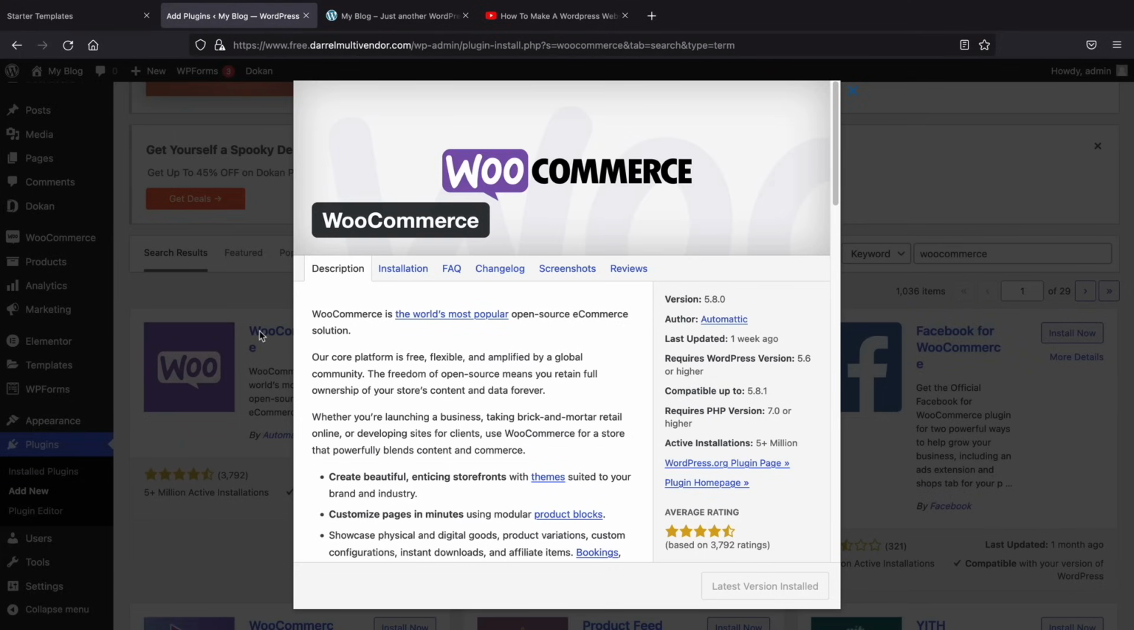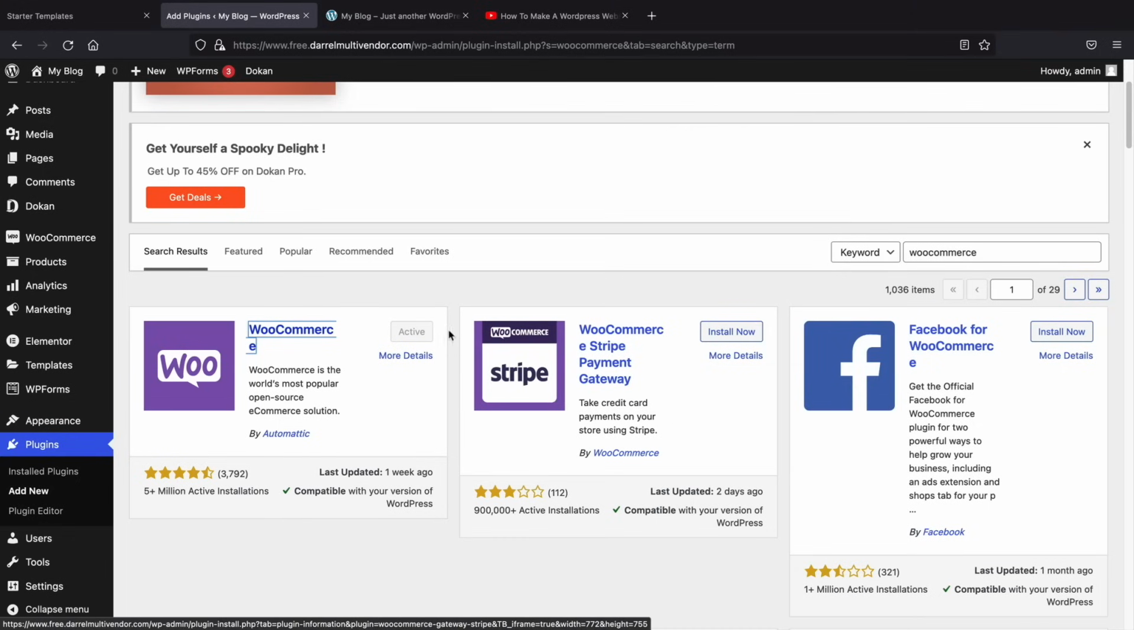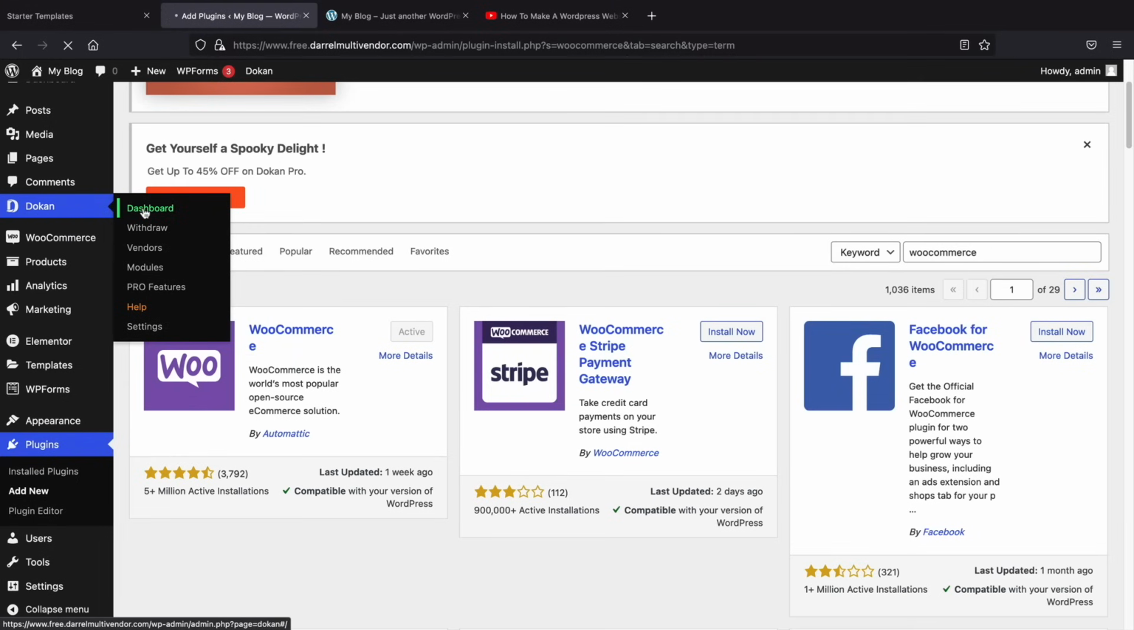Dokan is what turns your website into a multi-vendor e-commerce website. Makes sense, right? You guys got that? Hope I didn't lose you, all right? But WooCommerce was automatically installed when we imported the demo website. So we don't need to install it. It has already been installed for us. So let's go to the Dokan dashboard.